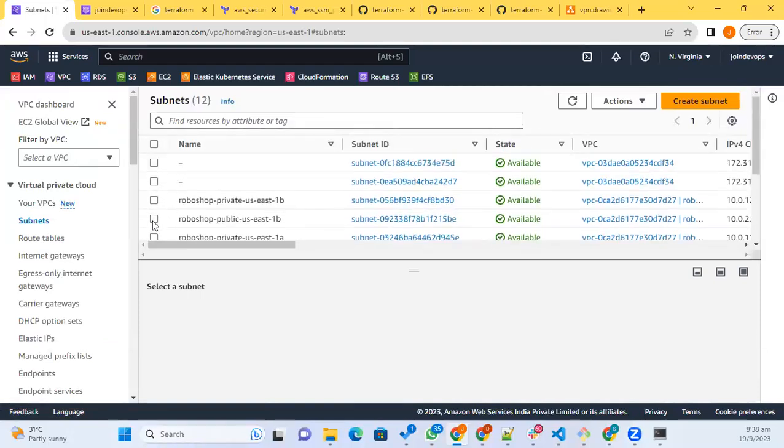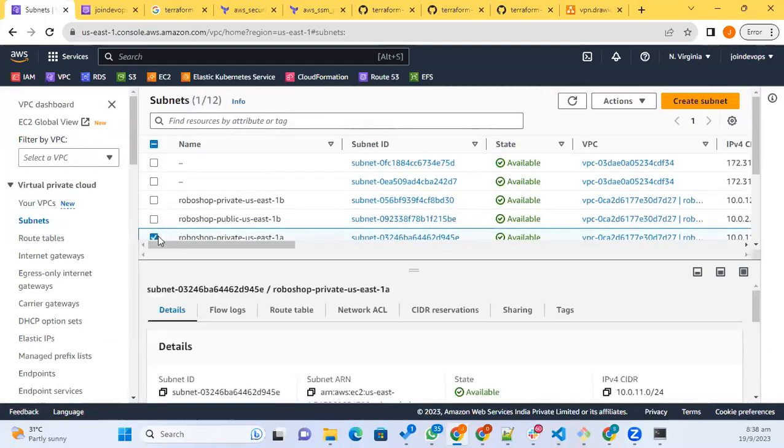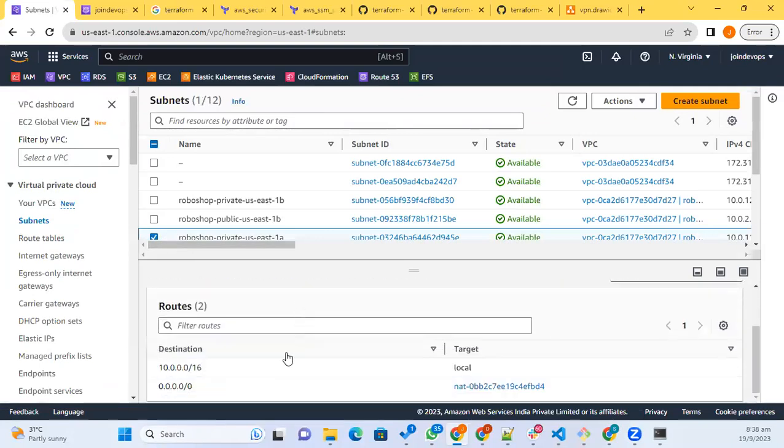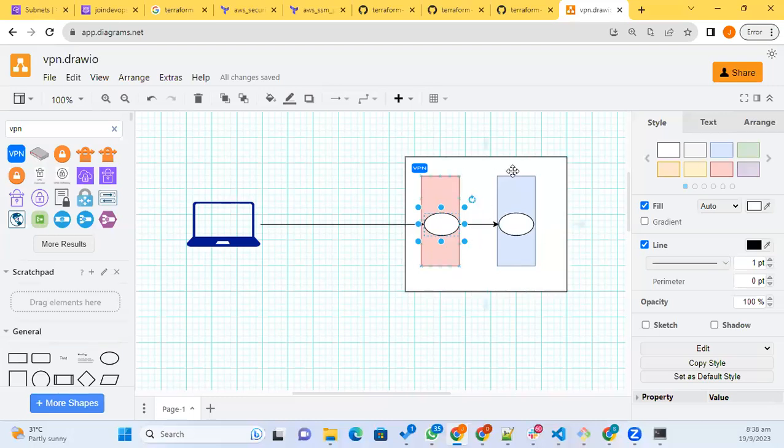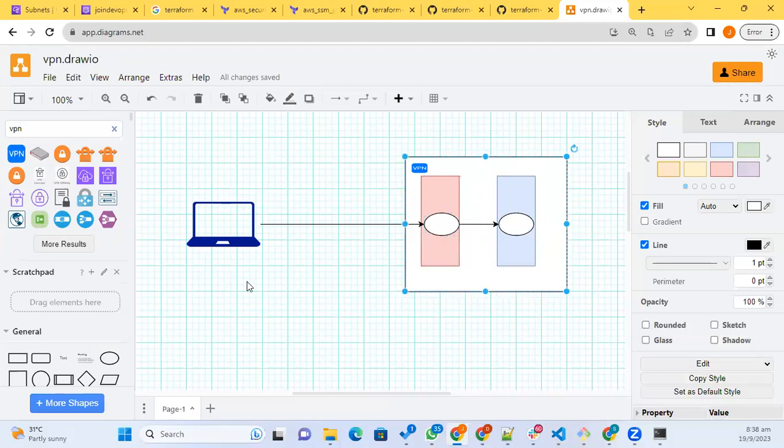Suppose let me take the private one right now. I configured it in private, right? So here, the routing table, what is it allowing? It is allowing the VPC CIDR. If you remove this, then you are not able to connect. This is local. So the route between these subnets is local. If you don't have it, you cannot even connect. Okay, got it. That's what I wanted to know.